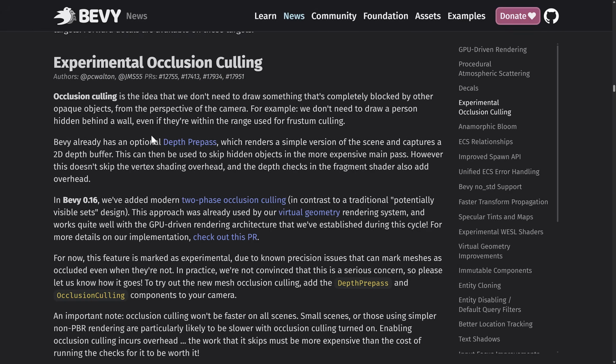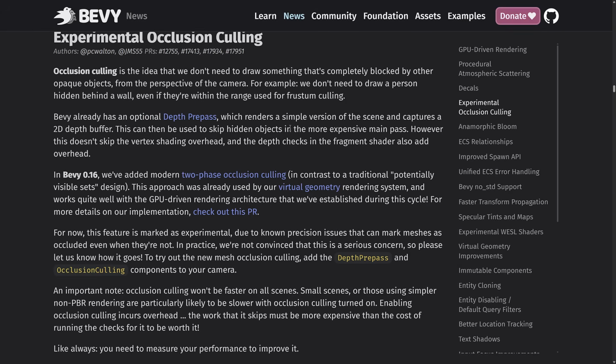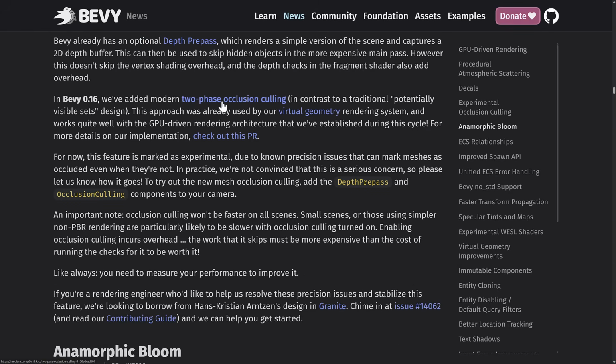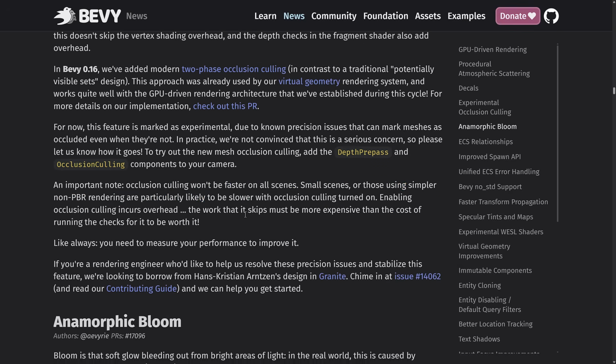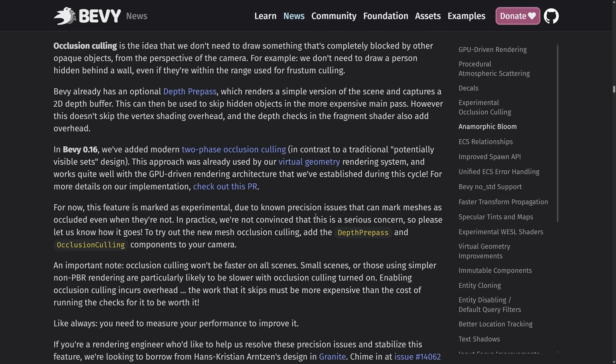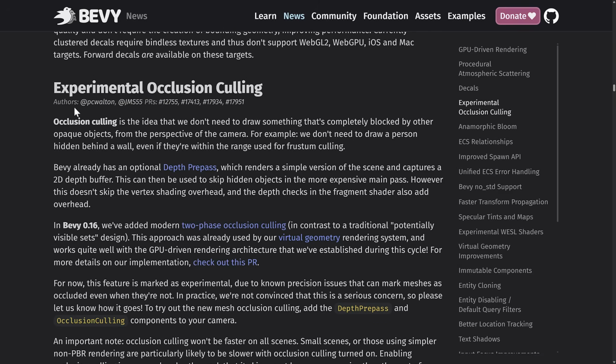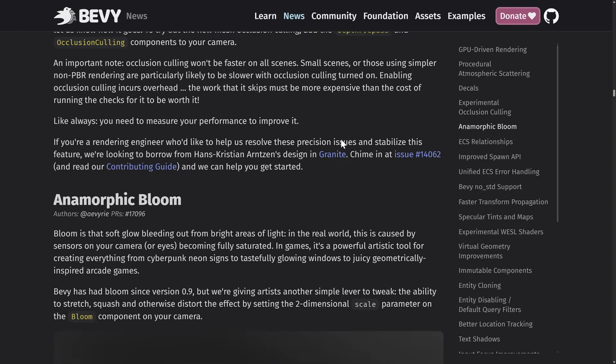Bevy currently has an optional depth prepass, which is a simple version of this. Now they've added a modern two-phase occlusion culling approach. Again, more details are there, but this was developed for their virtual geometry rendering system in 0.15 and has been expanded upon. It won't be faster in all cases; small screens, or those using simpler non-PBR rendering, are particularly likely to be slower with it. So it's not just a silver bullet. But if you have a complex scene, which is why they did it for part of their virtual geometry implementation, you might get performance out of it. Again, though, it's experimental. That is a key word to be aware of.